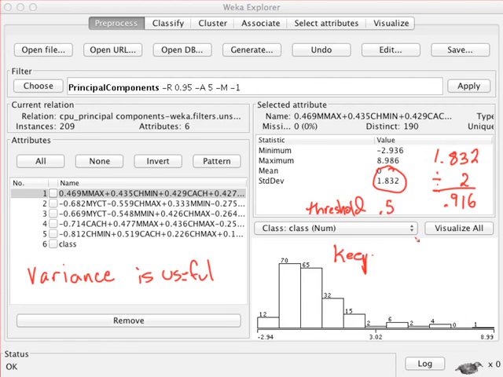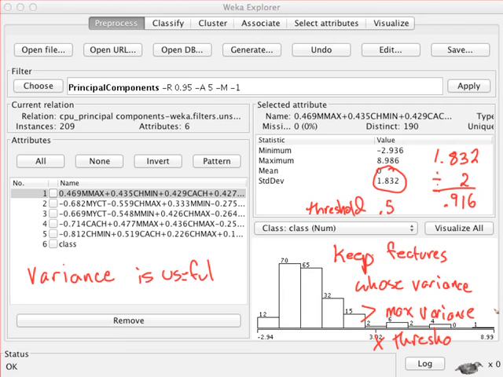So keep features, and these are new features from PCA, the combinations, not the original ones. We want to keep features whose variance is greater than the max variance, so that's the variance of feature 1, times the threshold. And this is something that you are asked to do on the homework. So this is our cutoff value. All the features whose variance is above 0.916 we would keep with a 50% threshold.